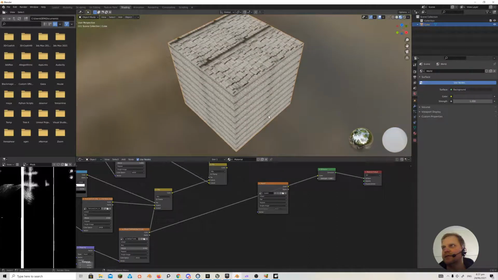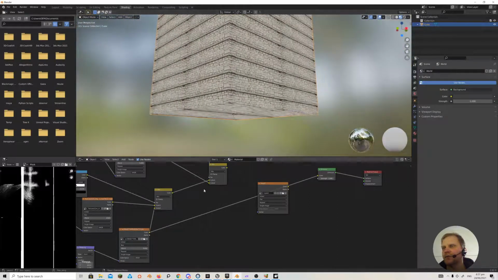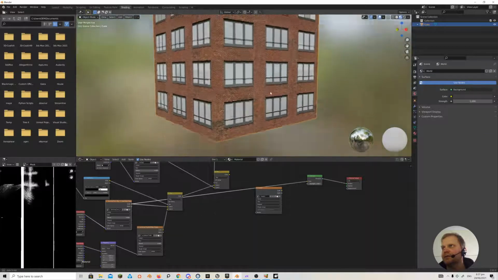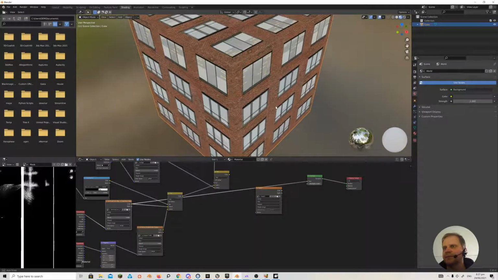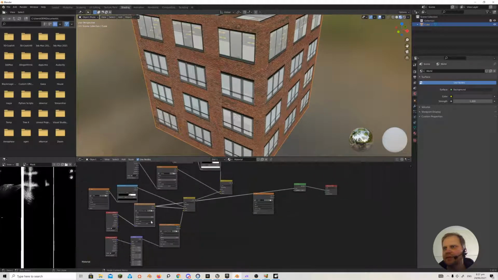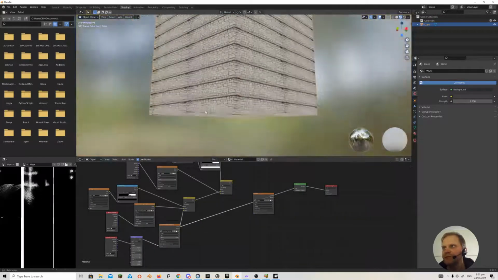So you can see here, this is one texture I have here, and then I have another texture here. This is the other texture, and you can see that on both of these, actually on this one I had a mapping node, so I can scale.